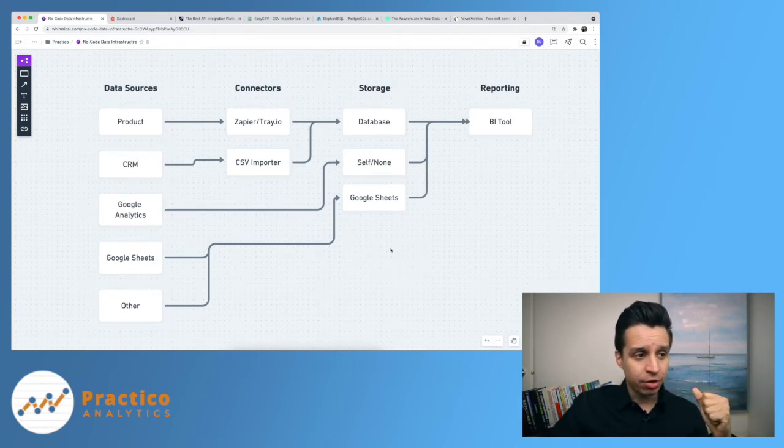We've got to take the data from where it is, the product, CRM, doesn't matter, and send it somewhere else. There's a few connectors here. For this no-code infrastructure that I recently built, I used Zapier quite a bit. Zapier took data from the product itself, and then we send the data somewhere else. I'll talk about that in a second.